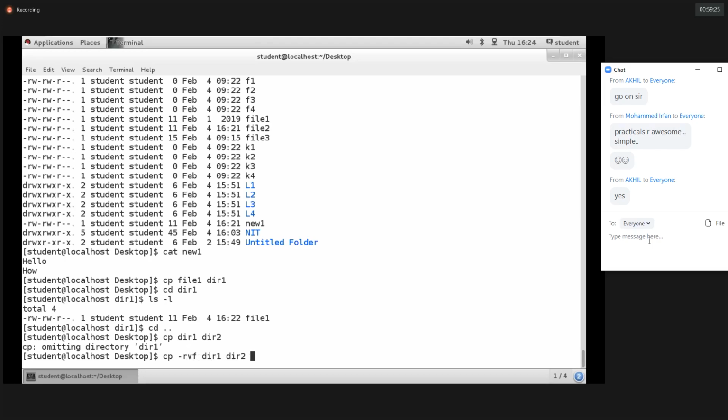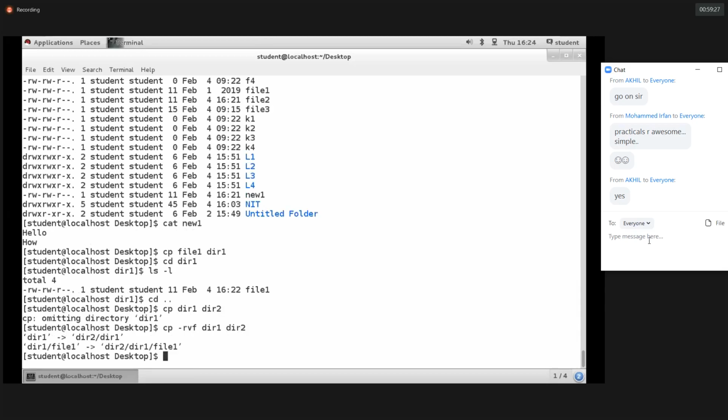So dir1 to dir2, hit enter, and then we copy dir1 to dir2. dir1 has file1, so file1 is also copied into dir2. It will print the messages if I provide the V. F forcefully, but you should give R. Without R you are unable to copy. So V and F are optional. If you want, you can provide them, otherwise you can leave them, there are no issues.